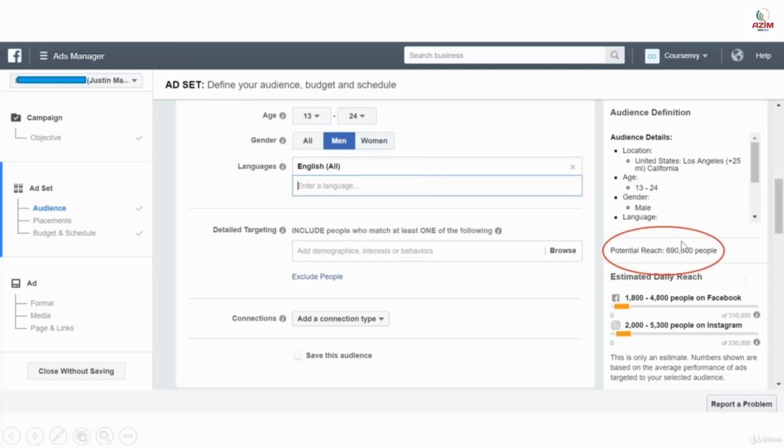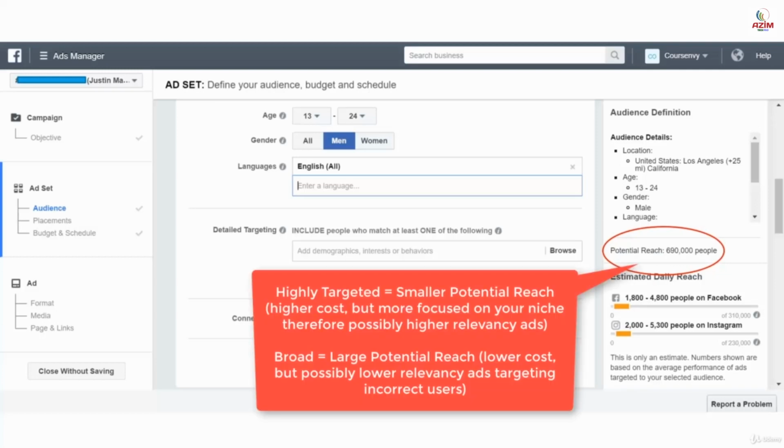Now look at our potential reach. We're down to 690,000 people. We're narrowing down our ads reach so our click-through rate and our conversions will increase. The more targeted you are with marketing, the better. Now, sometimes I do agree that you need to blast the general public with ads for brand awareness, but for the most part, you will experience the highest success rates with these Facebook ads if you use laser-focused targeting.